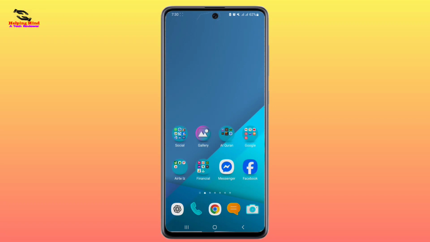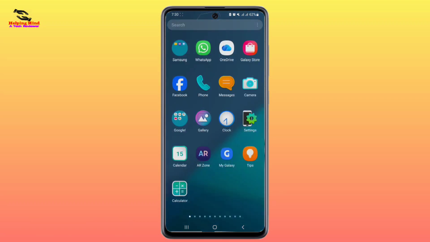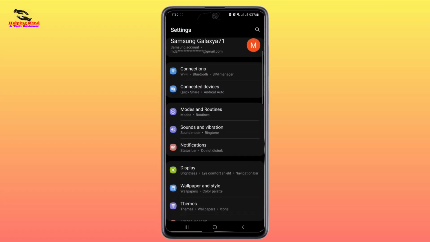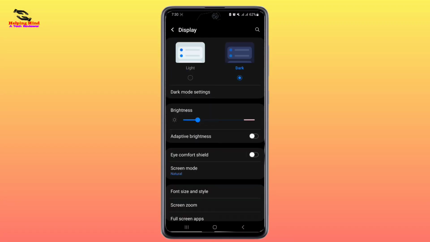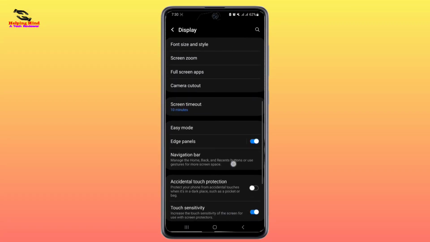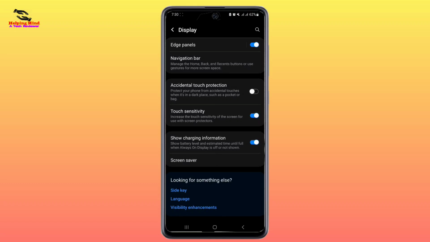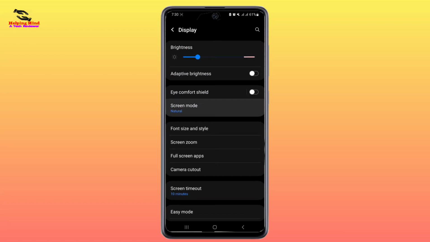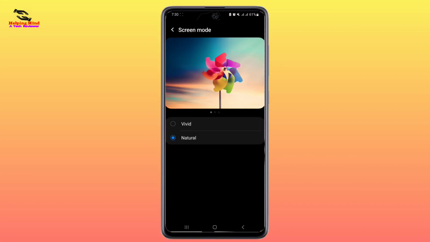Feature 2, screen mode. Next is screen mode. By default it is set to standard, but switching to vivid makes videos and photos more colorful and sharp. To get this feature, again we have to go to phone settings, then tap on display and scroll down, find screen mode.